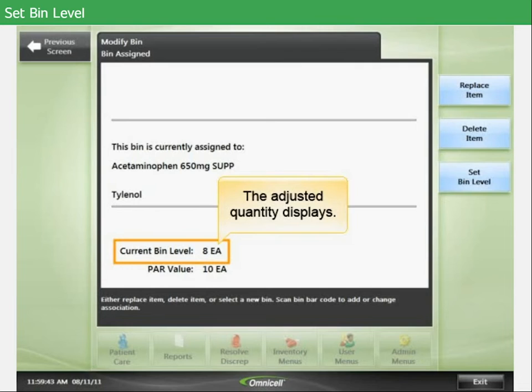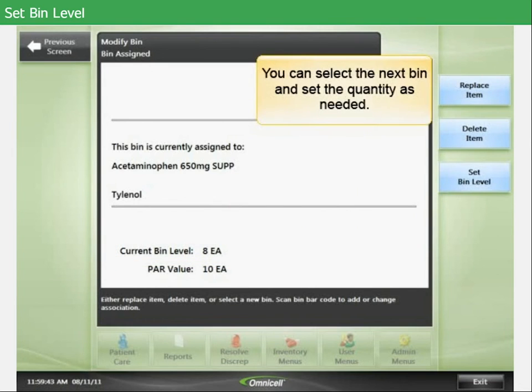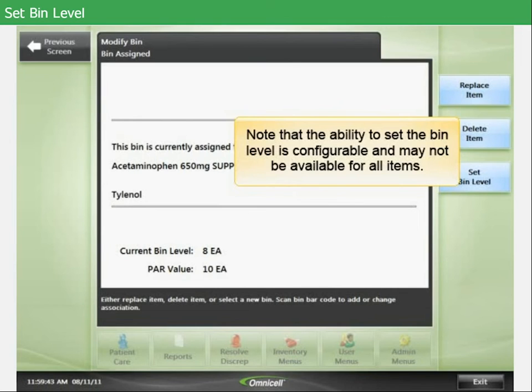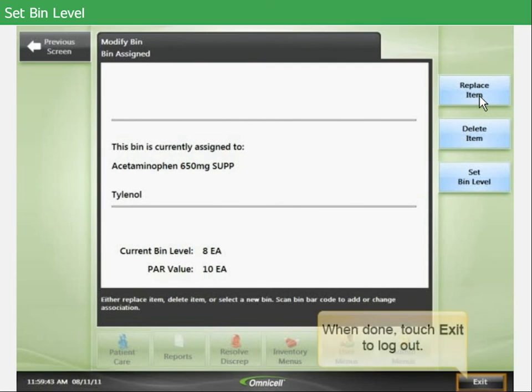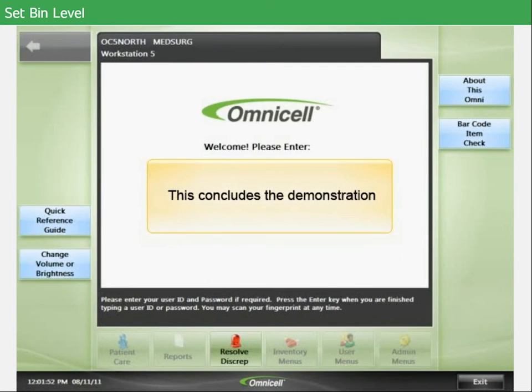The adjusted quantity displays. You can select the next bin and set the quantity as needed. Note that the ability to set the bin level is configurable and may not be available for all items. When done, touch Exit to log out. This concludes the demonstration.